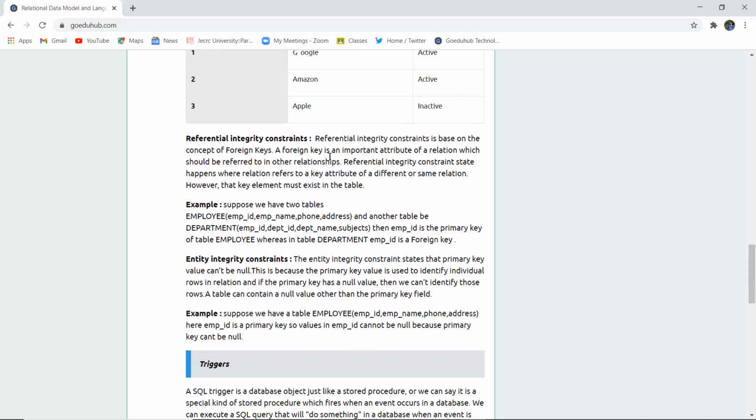Referential integrity constraints are the concept of foreign keys. A foreign key is an important attribute of a relation which refers to both tables. A primary key of a particular table can be the foreign key of another existing table. A table can have n number of foreign keys, but it can only have one primary key.